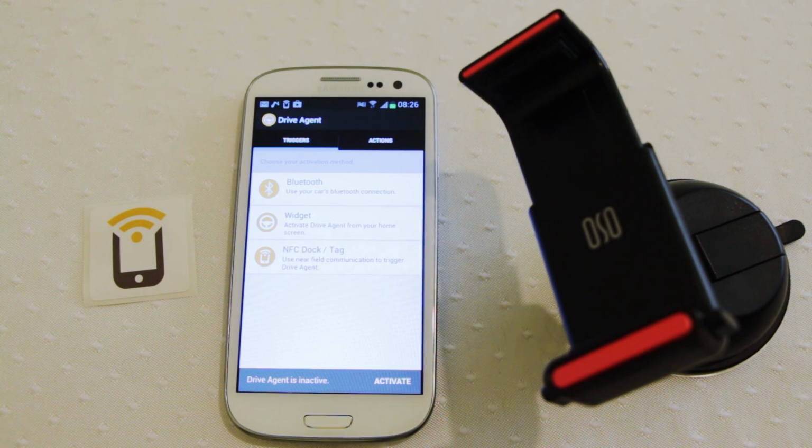Today we're taking a look at a new application by the guys at TagStand. You'll probably be familiar with them. They're a company that's been around in NFC for a fair while. They make the hugely popular NFC Task Launcher.